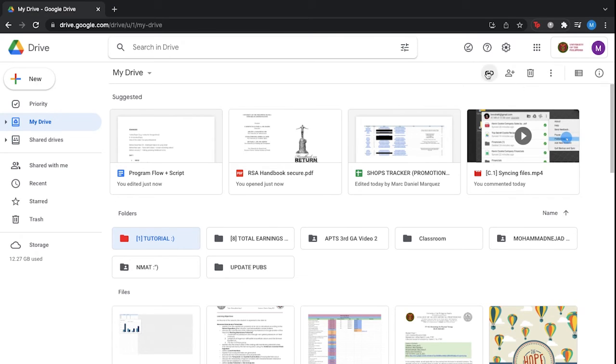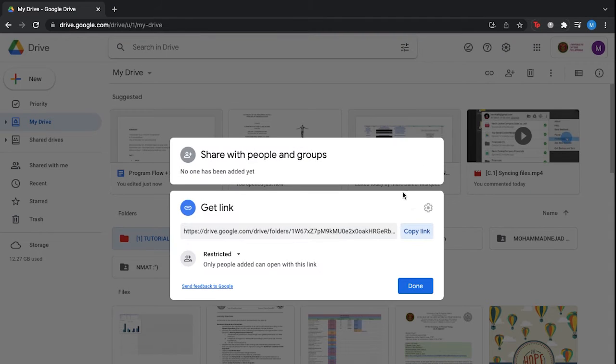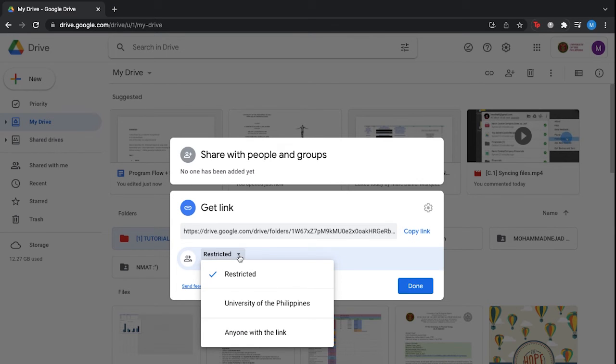The first one is the Get Link. It allows you to generate a link that you can share with others so that they may also access the file. You can set permissions on the file on who can access it. You may also select if you'd want anyone with the link to be able to access it, or only those part of your institution, or lastly, only specific people by putting their email addresses.